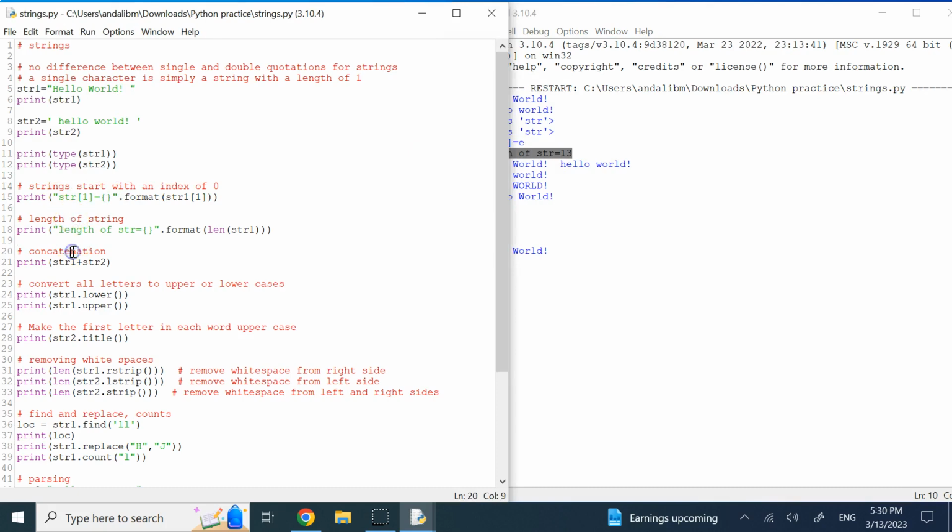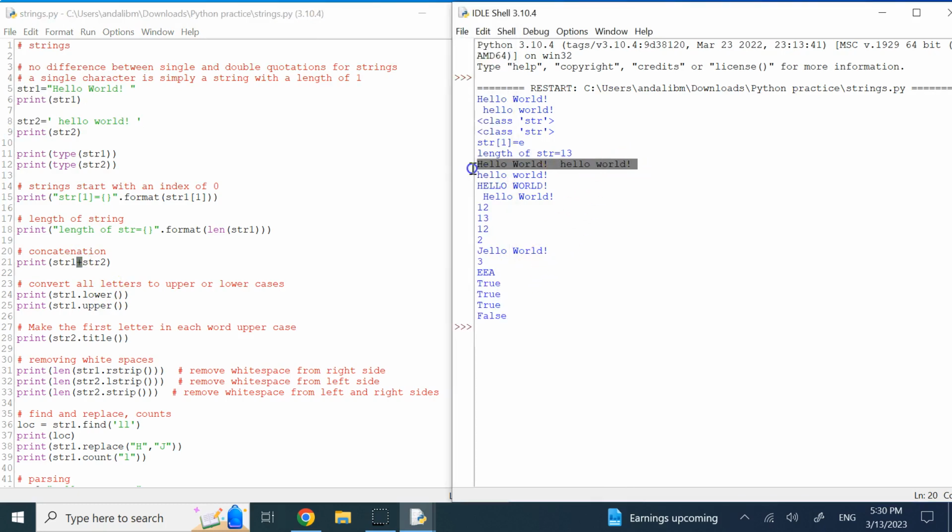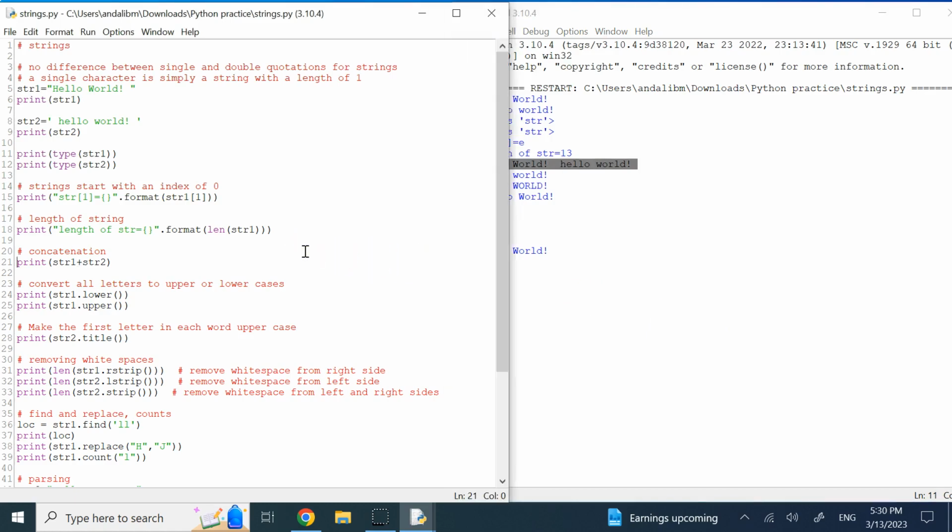Then we have concatenation, which is putting strings together and making a bigger string. So here I'm going to combine string 1 and 2, and all you need to do is to use the plus to concatenate it, and here you get this bigger string, right? And that is all the concatenation.